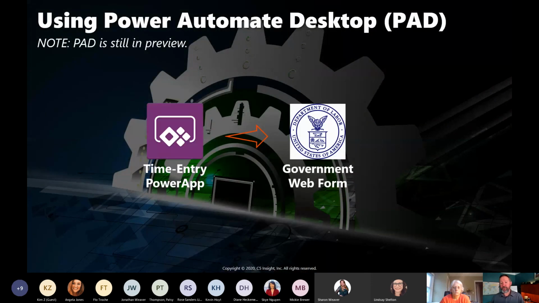Okay, so circling back now, I talked about two ways to create these, right? I talked about the Selenium IDE for creating your web UI flows, and I talked about the desktop interface to create your Windows-based UI flows. But as you saw at the top of that, the newer one is called Power Automate Desktop. It is still in preview mode, but I want to talk about that, and I'll talk about why in a couple of slides here.